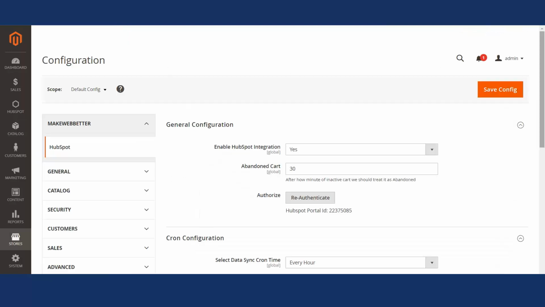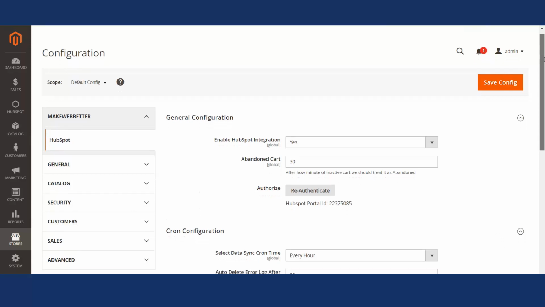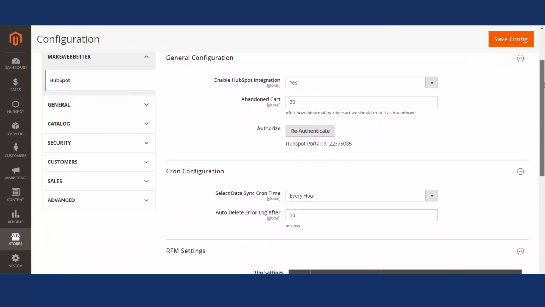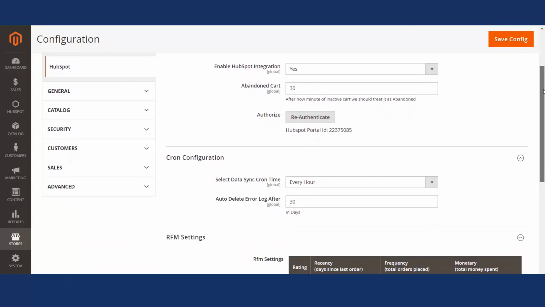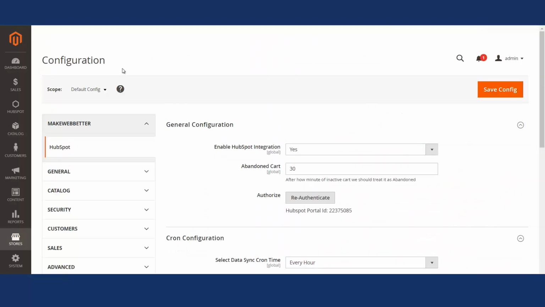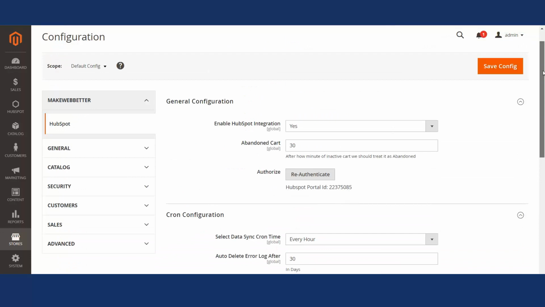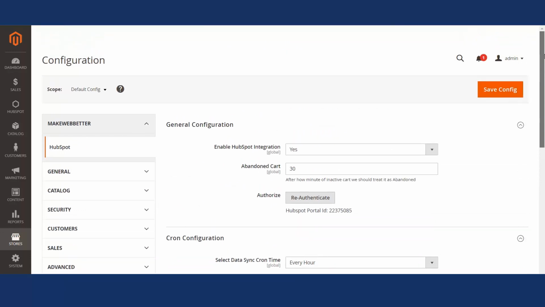This is the configuration page of the HubSpot Magento integration plugin, and as you can see, there are three sections in this configuration page: general configuration, cron configuration and RFM settings. With the help of configuration settings, you can configure the connection between your Magento store and HubSpot. So let's get started with the settings one by one. Let's get started with general configuration first of all.